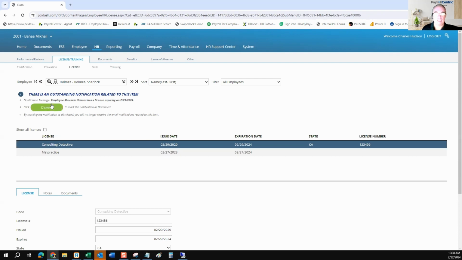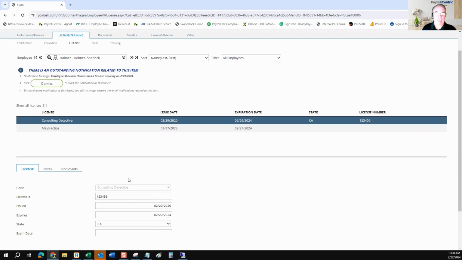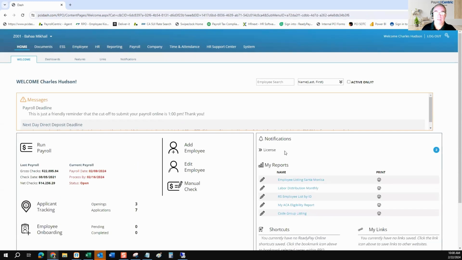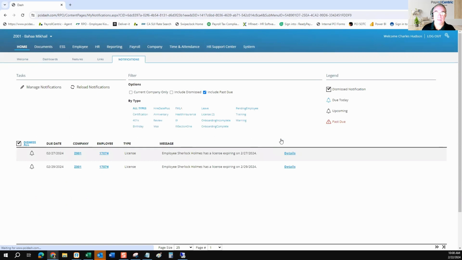But you can always just click dismiss here, and it would dismiss it also in the notifications on your notification page. Now, once we have this set up, we add everything, put in the documents. What's the next step? Well, if we go to home and then click on notifications, then we have here the notifications. This is where we have showing the employee Sherlock Holmes has a license expiring. But why don't we have other things in here?